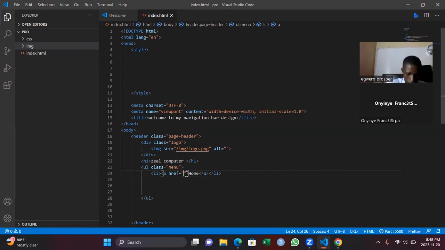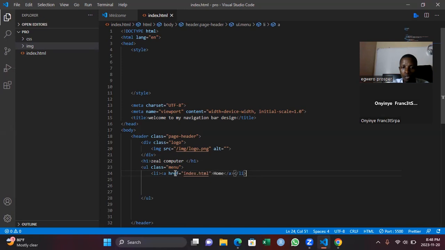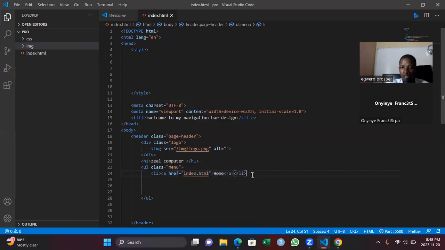So I will now type the same name you used when you were creating the file, index.html. That is, when they click on this text, it will take them to the same place we are, which is the index page. So I will now copy the whole of this. Just watch. It's very simple. Once I'm done, I will hold on for questions.